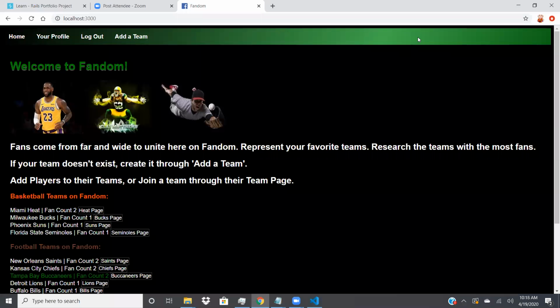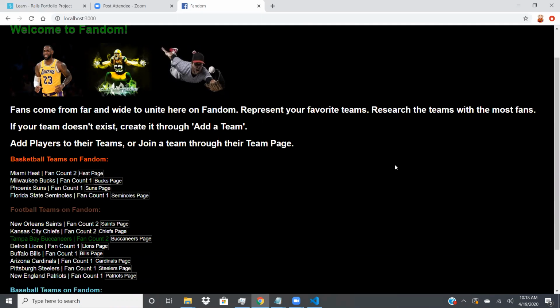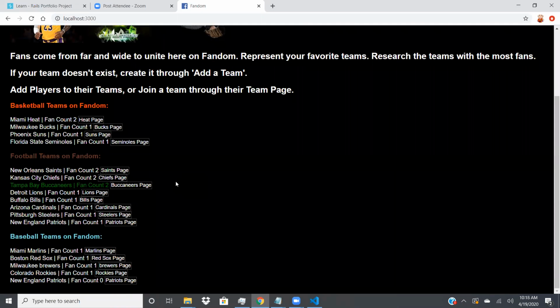This is a tutorial demonstrating how a user would interact with the application I made for my Rails portfolio project. So this is the home screen. Here we can see all the basketball teams, football teams, and baseball teams created by fans on my application. They're all ordered by the number of fans they have. This is for the requirement of using scope methods, the where and order scope methods.